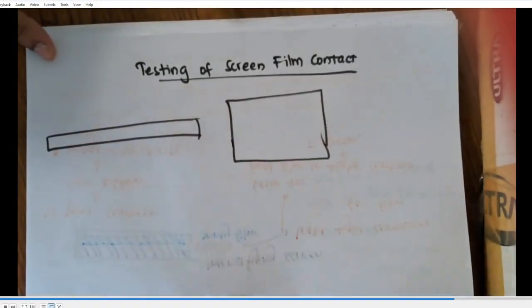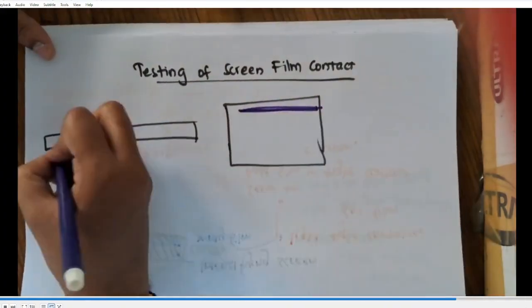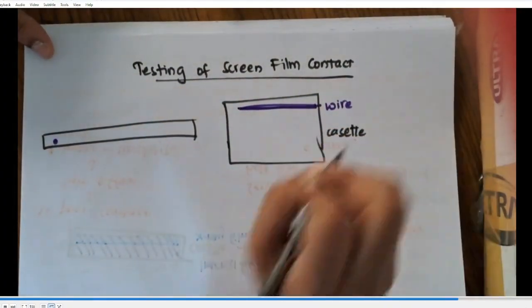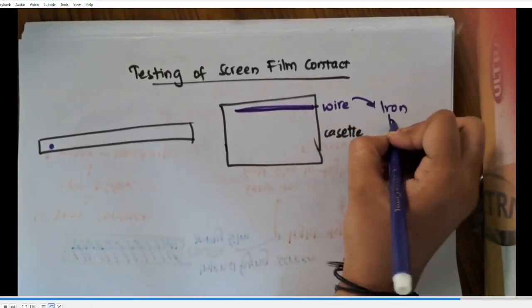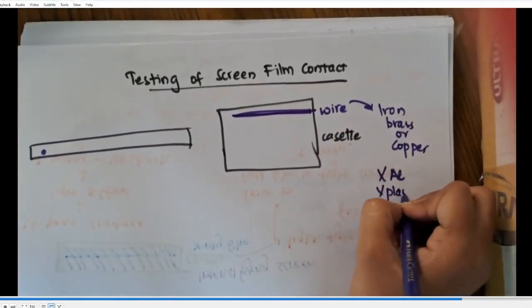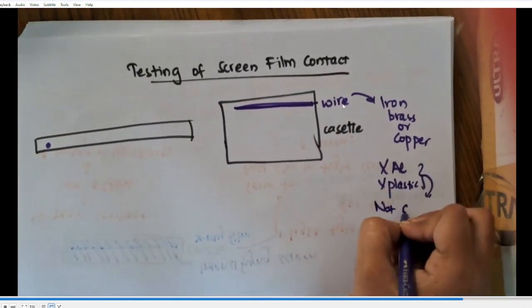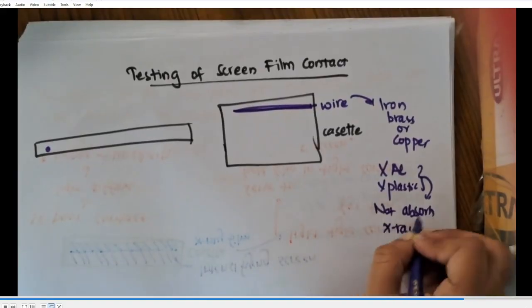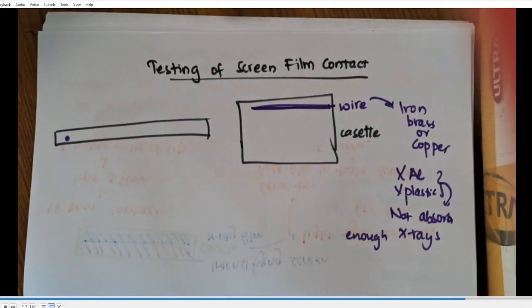There is a simple way to test this film screen contact. A piece of wire screen is placed on a cassette, and a radiograph of this wire screen is made. This wire is actually made of iron, brass or copper, not aluminum or plastic, because aluminum and plastic do not absorb enough X-rays.